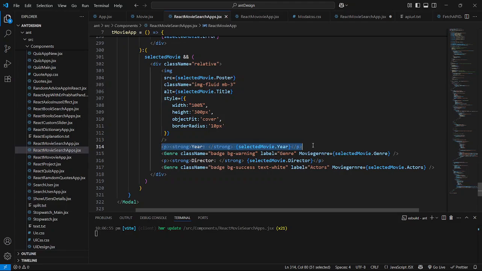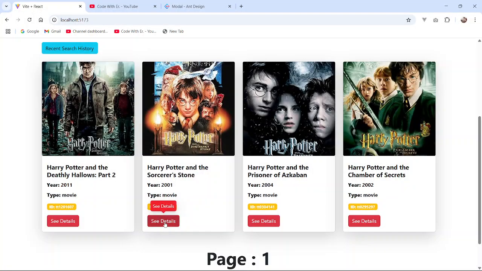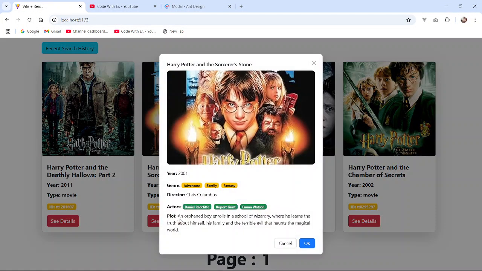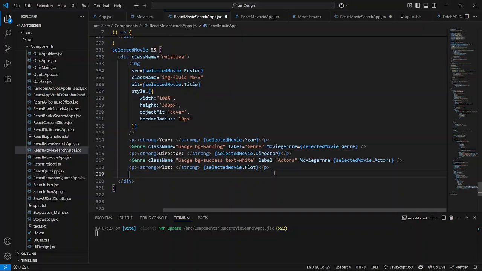Copy this p, and just paste it here. I'll just show here the plot as well. So what is the plot, what is the storyline of the movie? So plot, I'll just say here selected movie dot plot. Save the file, have a look in the browser first. So see details. You can see here plot is now shown here. Click OK.